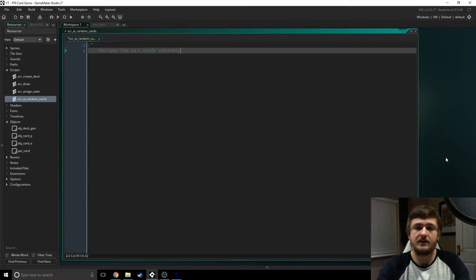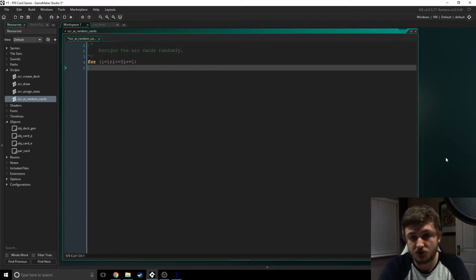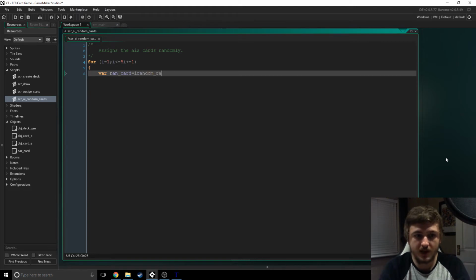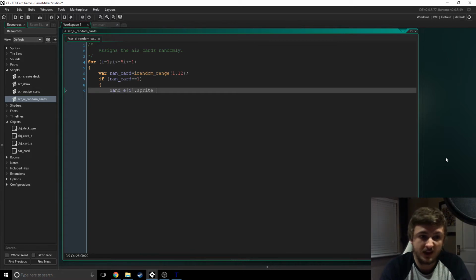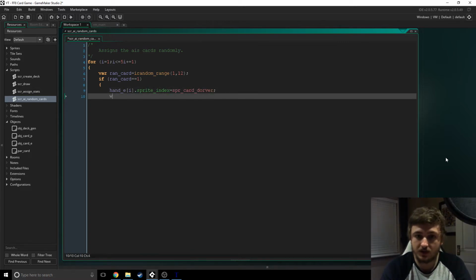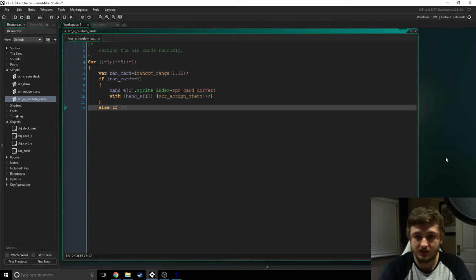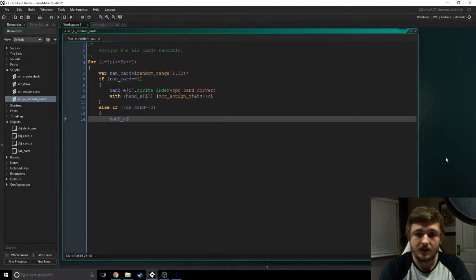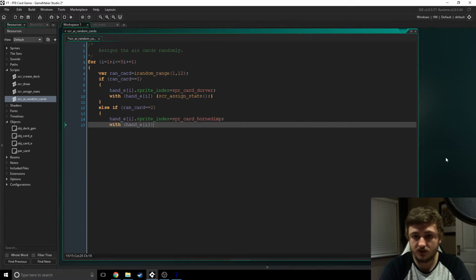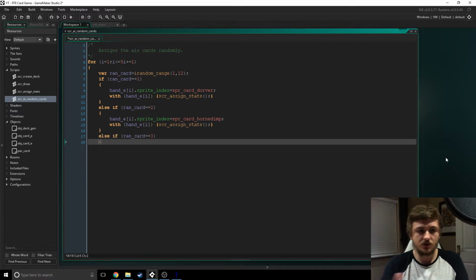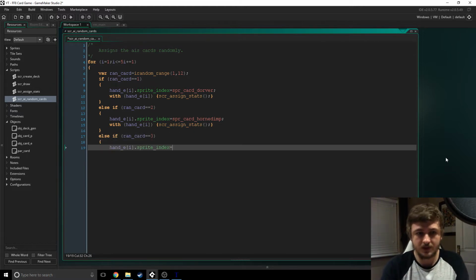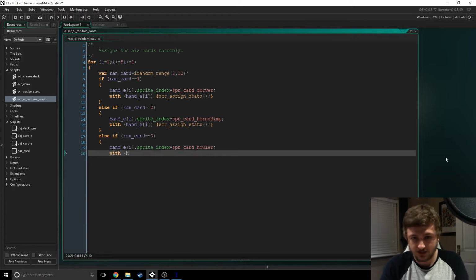So we're going to assign the AI's cards randomly, and of course we're talking about the sprites. Again, we've got a for loop to loop through 5 items. We're declaring ran card between 1 and 12, because there's 12 cards currently. That would just be the maximum amount of cards that you have. So if ran card is 1, we're going to set the sprite index to sprite card Dover, and then we will assign the stats to the card. If it's ran card 2, then the hand sprite will be sprite card Horned Imp. What I'm going to do is skip ahead until all 12 of them, and then we will reflect on the code together.